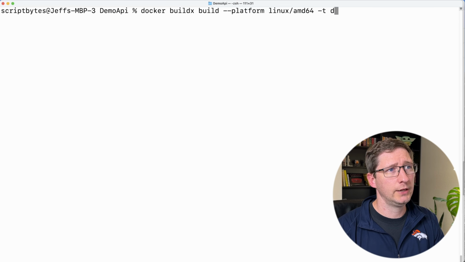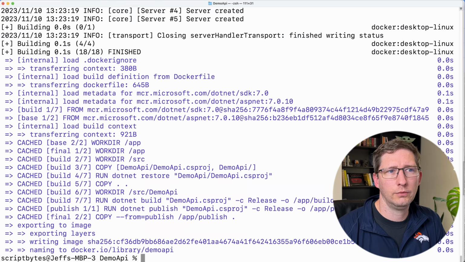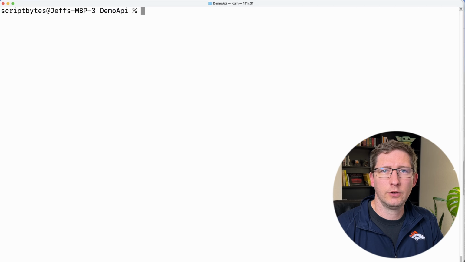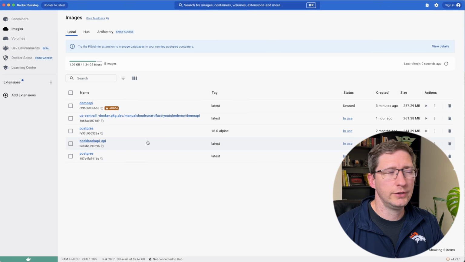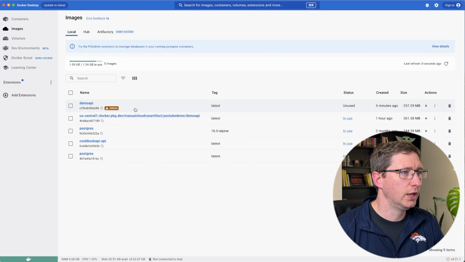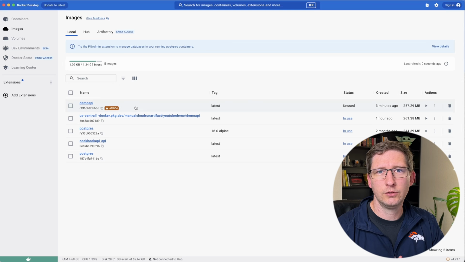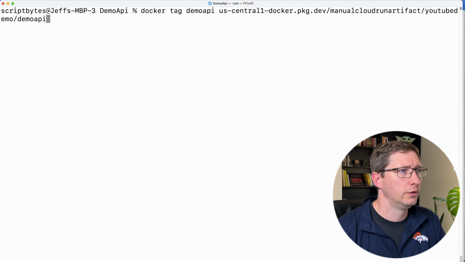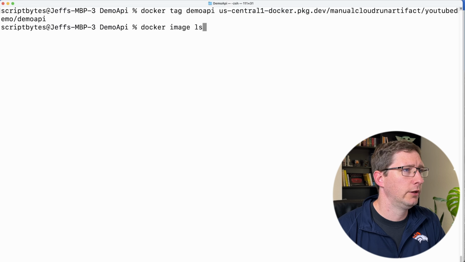I'll give it the same tag name I had before, and then I'll run that. And now you've built that Docker image for that specific platform. So if I ran that image as a container on my M1 Mac, it wouldn't actually work, but when I deploy this to Google Cloud, it will work. And if you go into Docker Desktop, you'll see there's actually a different platform next to that demo API image. So now I'll go in and I'll retag this, I'll repush it, and I'll redeploy this. Here's me retagging it, and now I will push that.